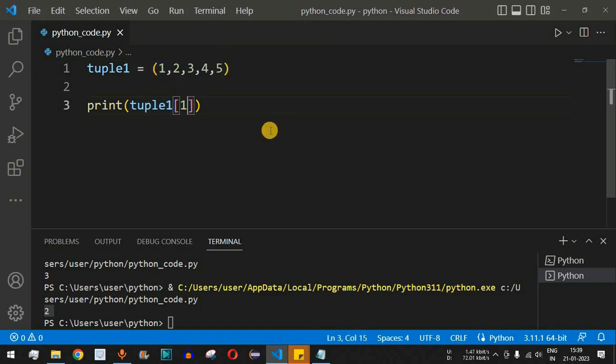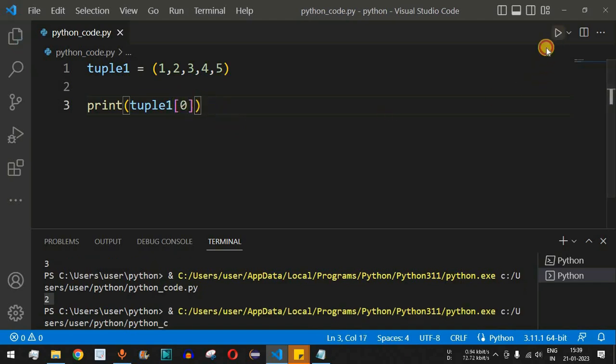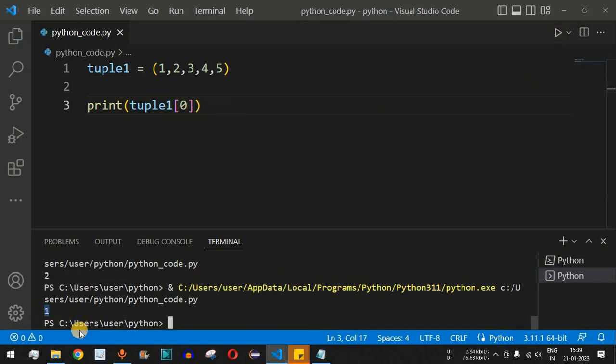So let me just print that. Over here we provide tuple 1 followed by the index number, that is 0 in this case. I'll save this file and try running this code. So 1 is getting printed.